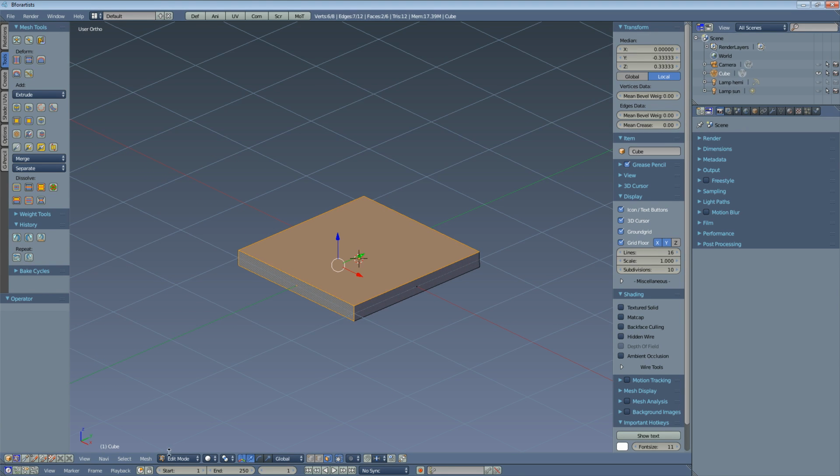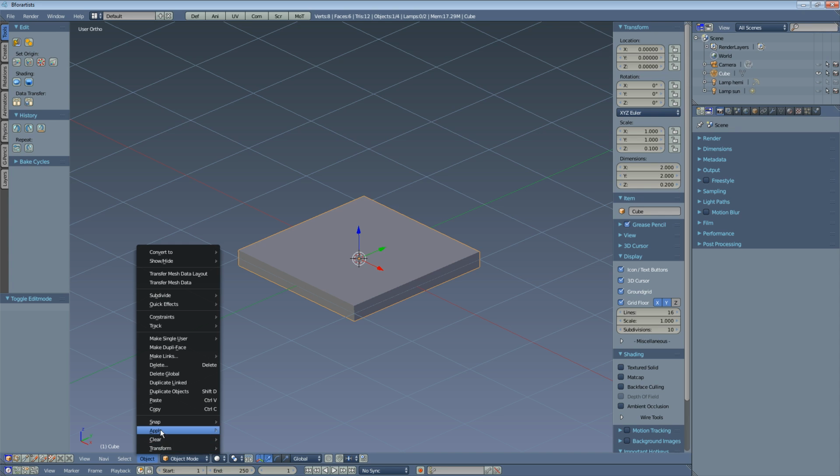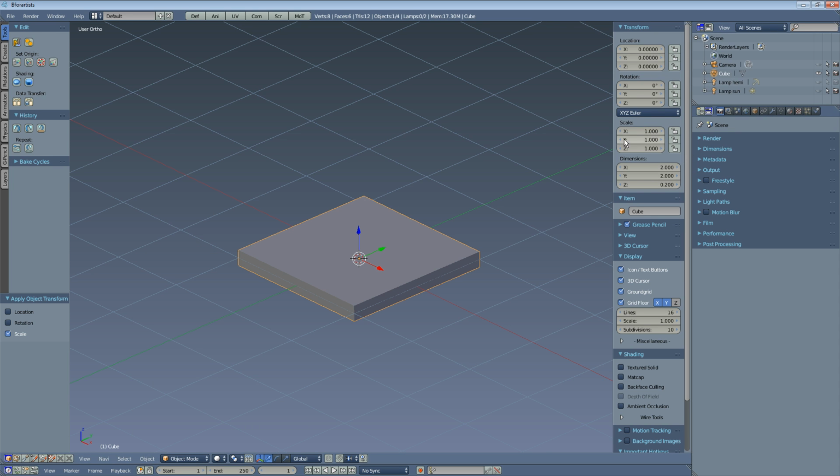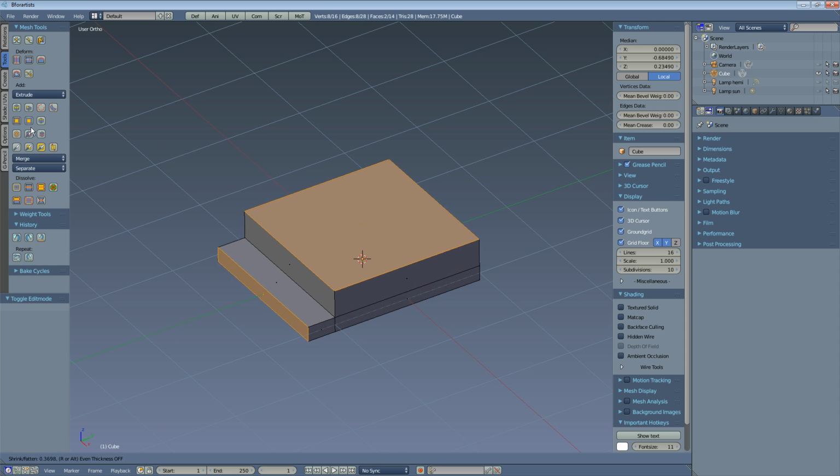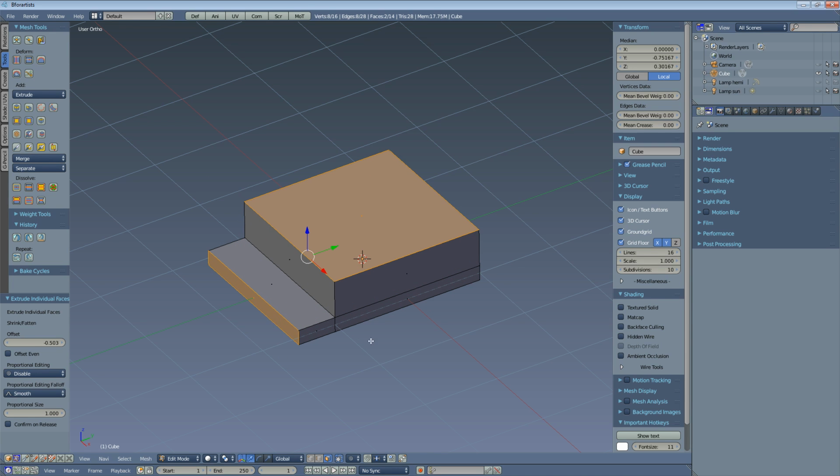You first have to apply scale before you enter modeling, so that the scale values are 1, 1, 1. And now when we enter edit mode and repeat the action, then the extrude has the same amount into all directions.